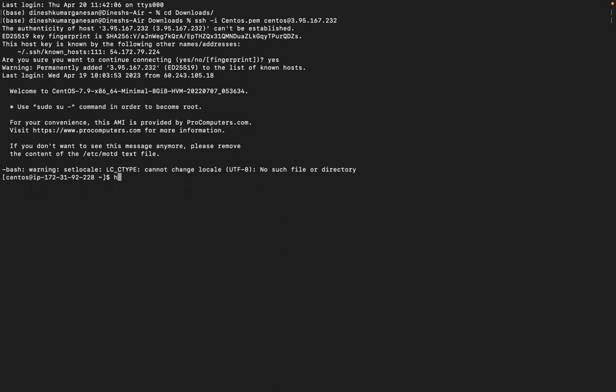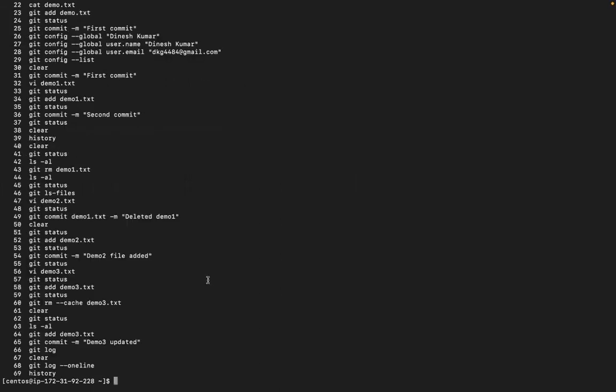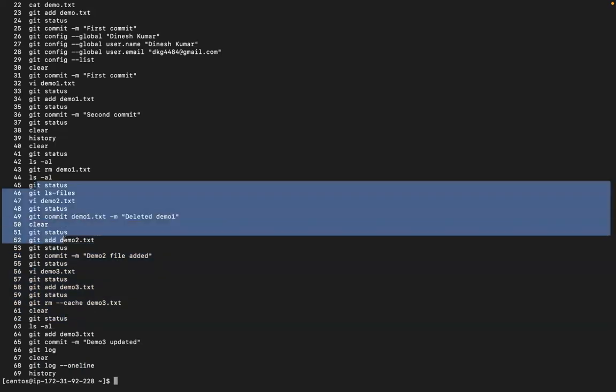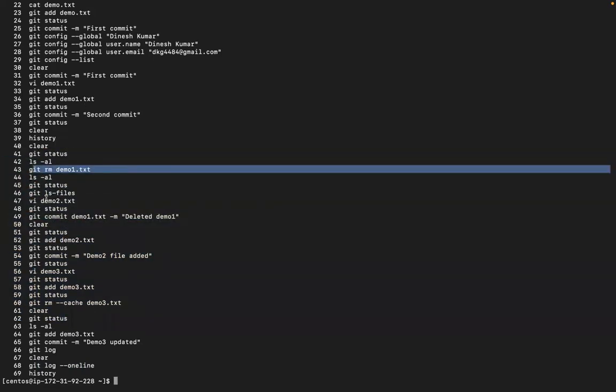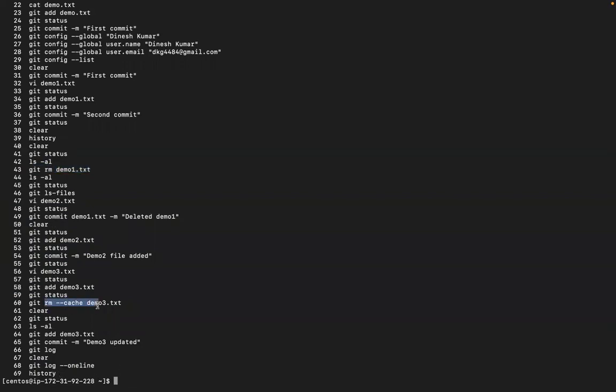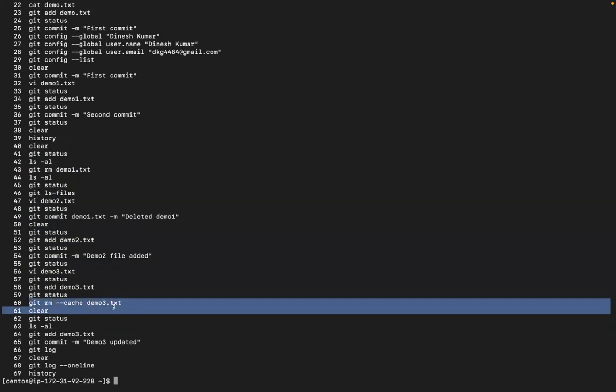Let me check what I have completed. git log --oneline. So this command and git commit. The git rm command we have also discussed. And git rm --cached we have also covered. Okay.